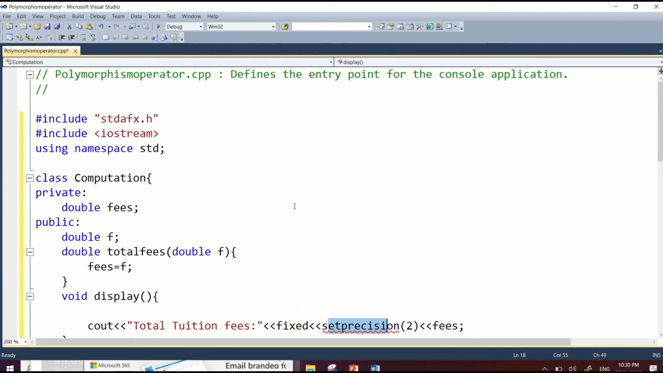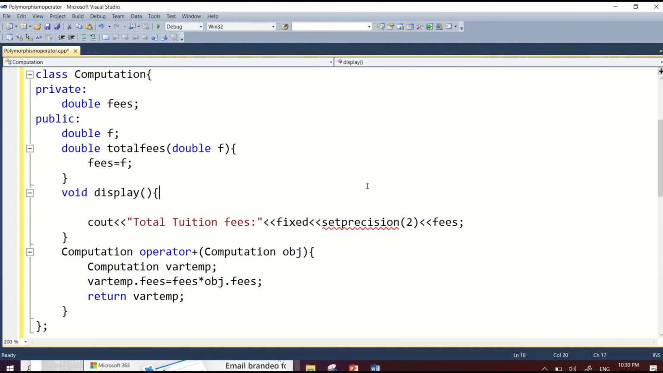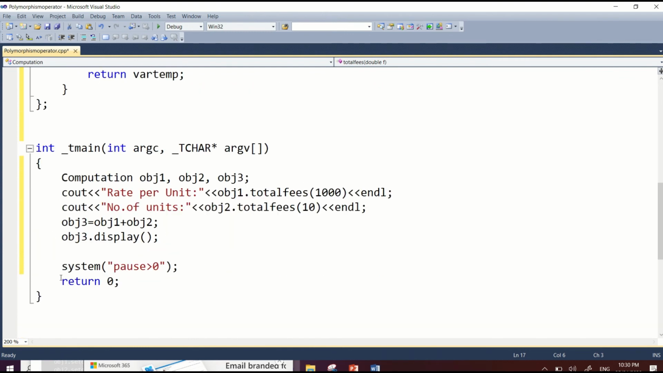Since we need this one, we have to include the input output manipulation for that. Okay, setprecision. So let's check first our code before we run it.